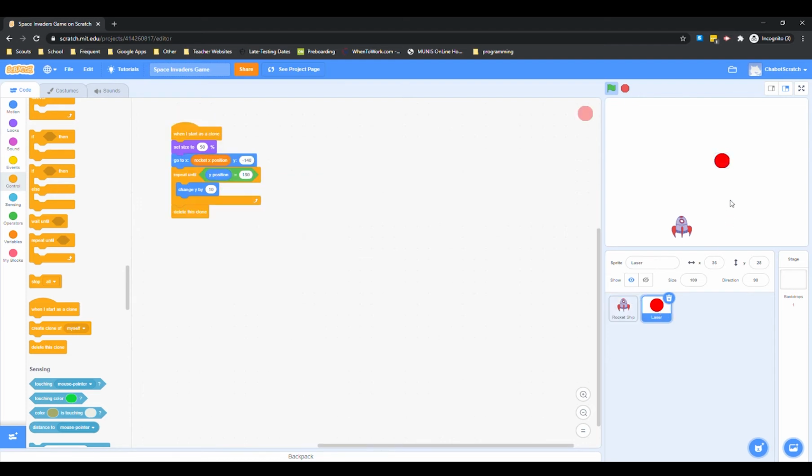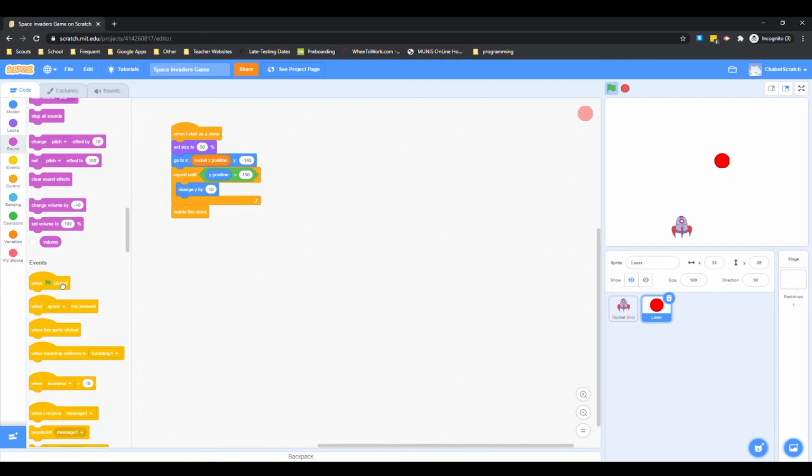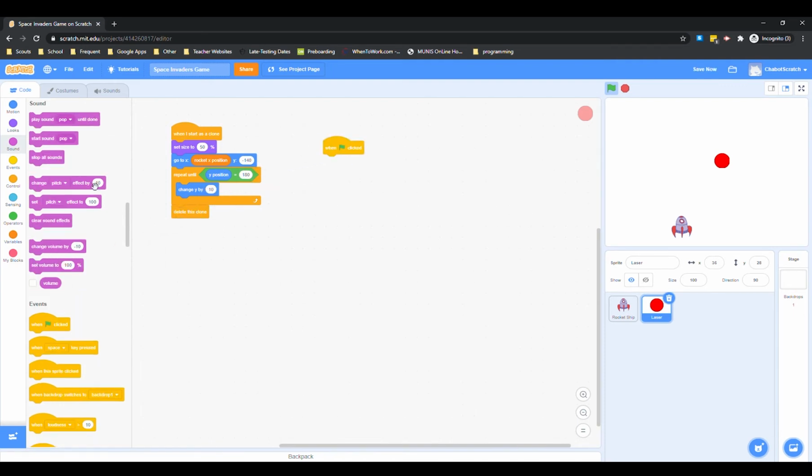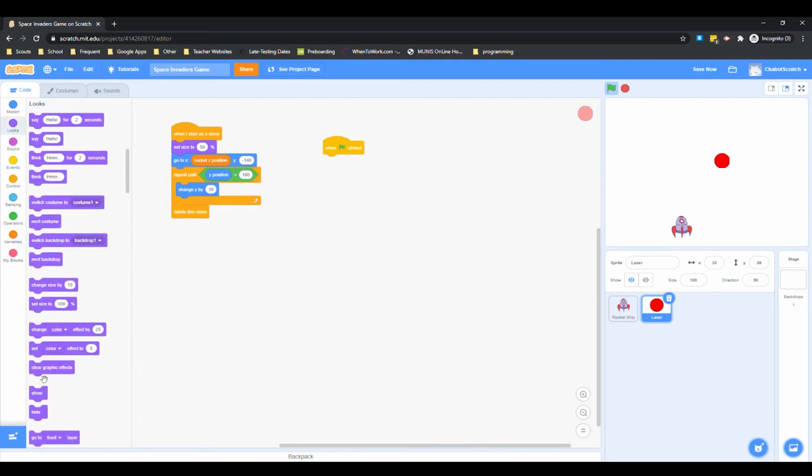So first, we have this random laser sitting here. All we have to do to get rid of that is hide it. So we can say when flag clicked, hide it. And then now if we click the flag, it's all good.